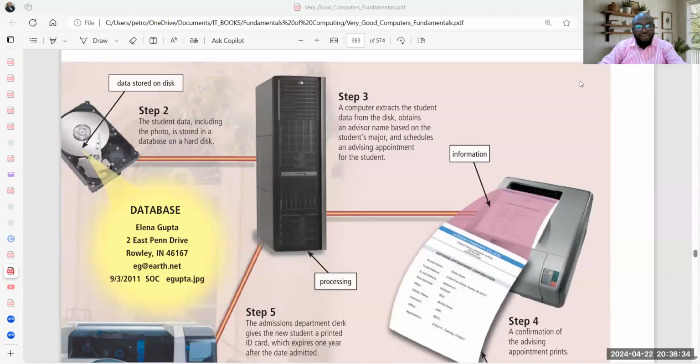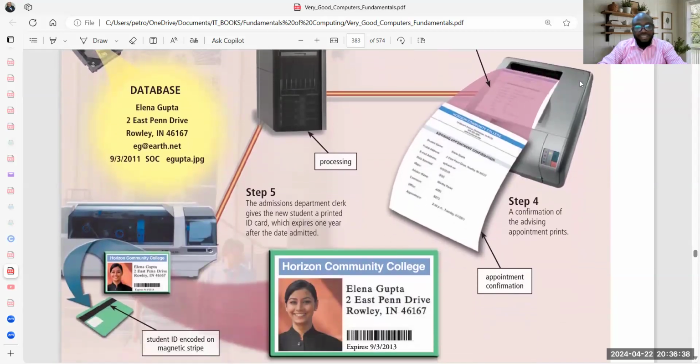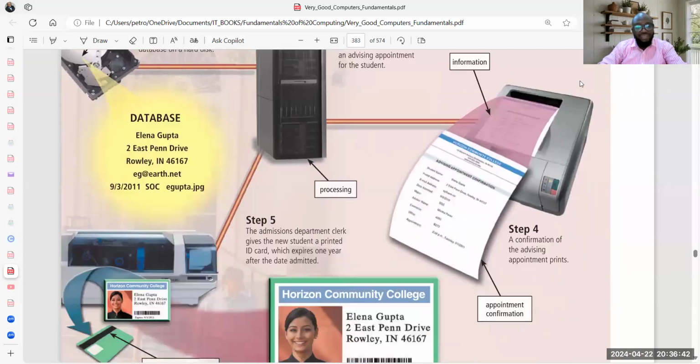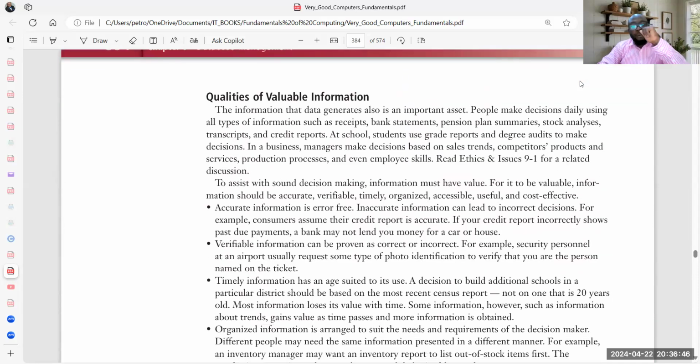You can see an example of different data here, databases that is assigned, is printed out, is collected from a form. You can see all that. Now, what are the qualities of valuable information? It's very important. Information comes from data. We have already said that data that is processed is what we refer to as information.